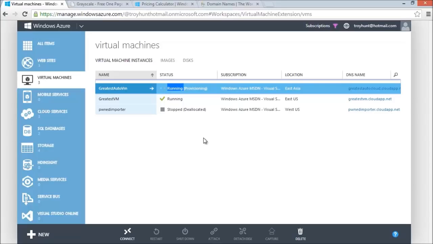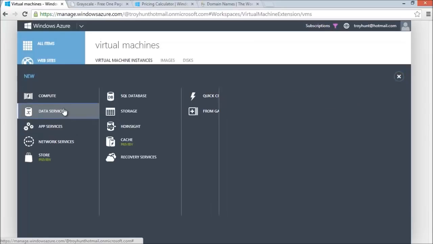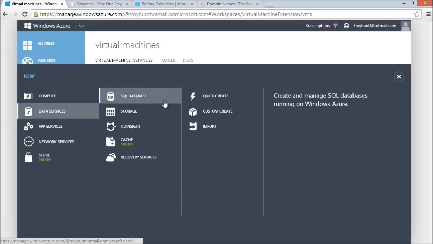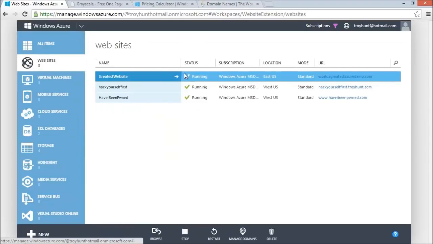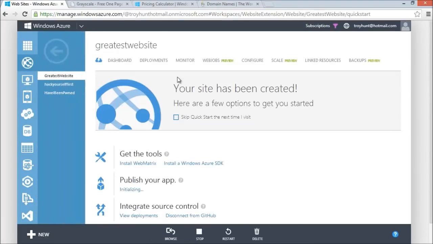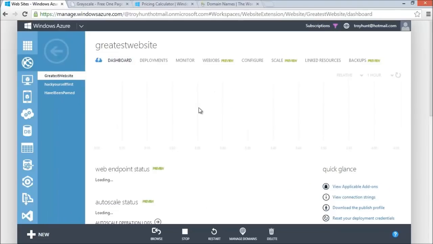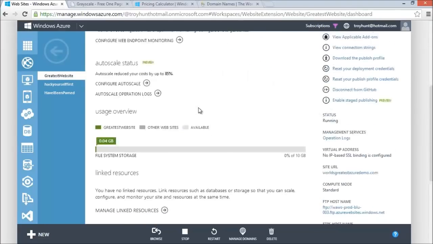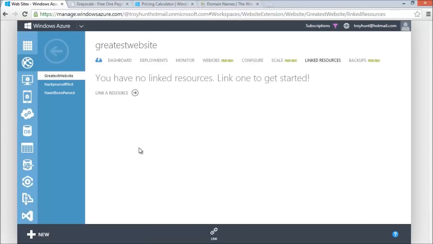Now, there's a couple of ways we can do that. I can either go down into the old new item in here, Data Services, SQL Database, and I can go and create things using the wizard, or I can be a bit more contextual about it. Let me show you what I mean. If I go into Websites, and I go into my greatest website, one of the things I can do in here is jump over to my dashboard, and I can scroll down a little bit and a little bit further, and I can manage linked resources.